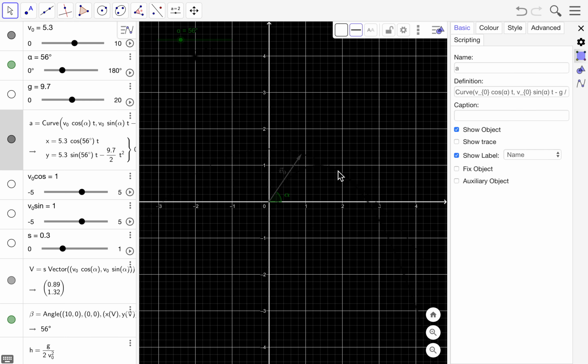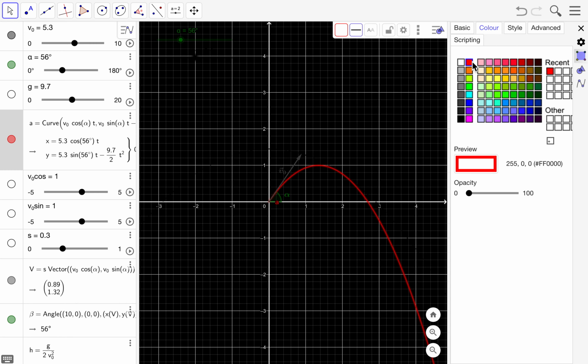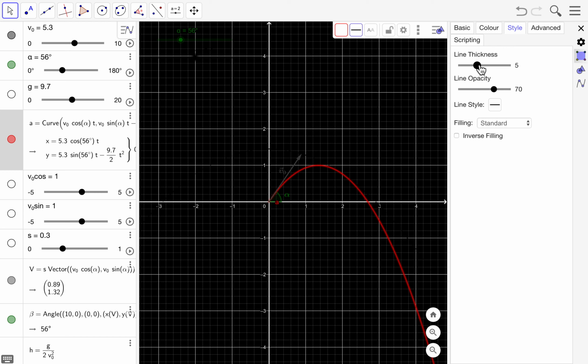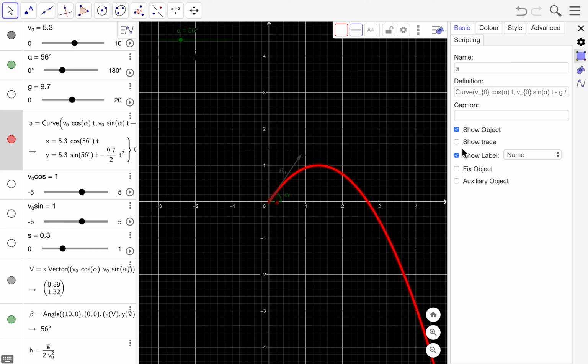And now I can actually also select the objects in here. So this will be the actual trajectory. Let's make that red and also a lot thicker. And also let's change the opacity to 100% to really make it pop out. What I will also change is I will remove the label because it doesn't really have any purpose.